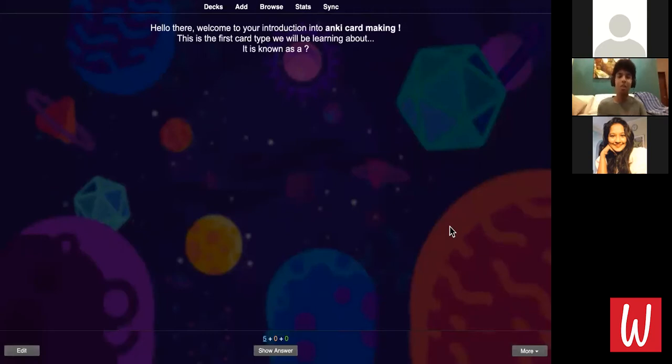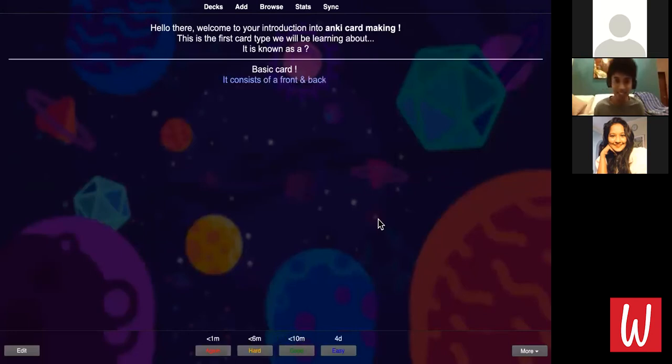So I thought of structuring this lesson as a way of going through an Anki card deck itself. So the lesson itself is taught through Anki. These are cards I've already made, and I will go through the cards, and at the end of which I'll teach you how that particular type of card is made. So this is the first card type we'll be learning about, and it is known as a basic card. Because why? It contains a front and a back.